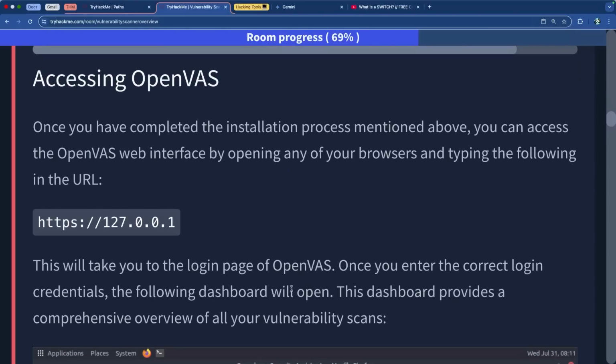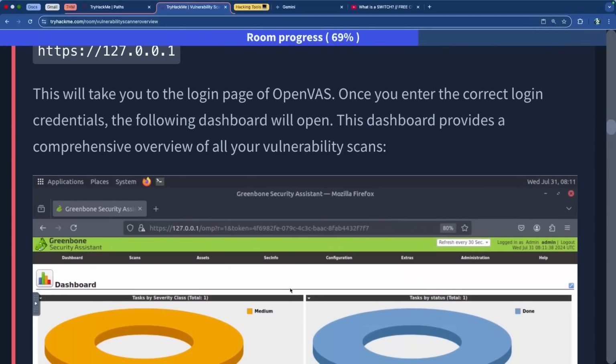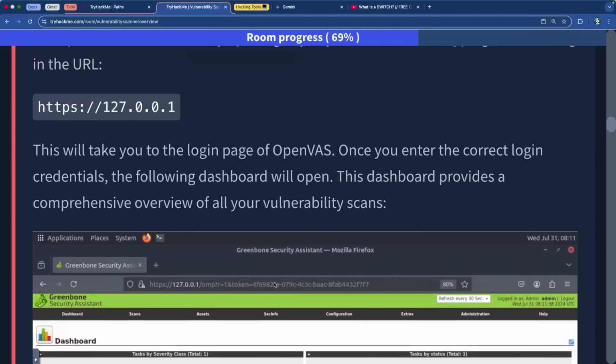Once you have it installed, you then need to open it via its web interface, and you can do it through this command. There's actually a given command that's available for this.